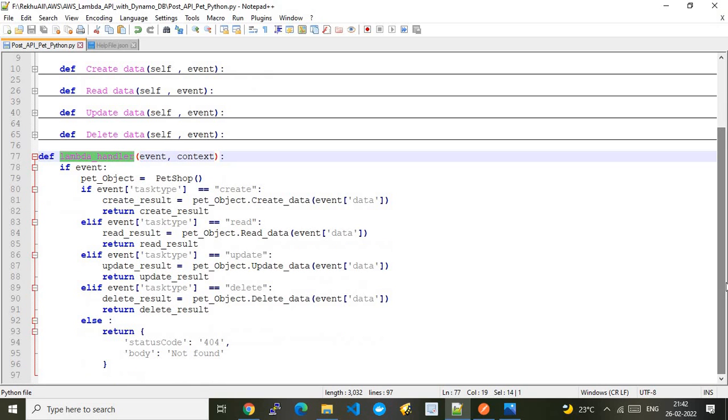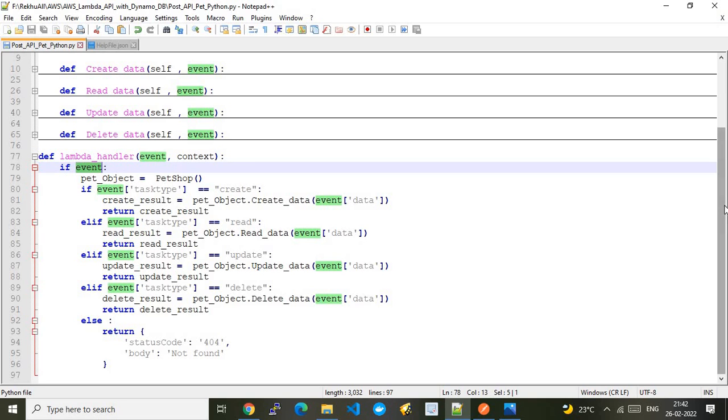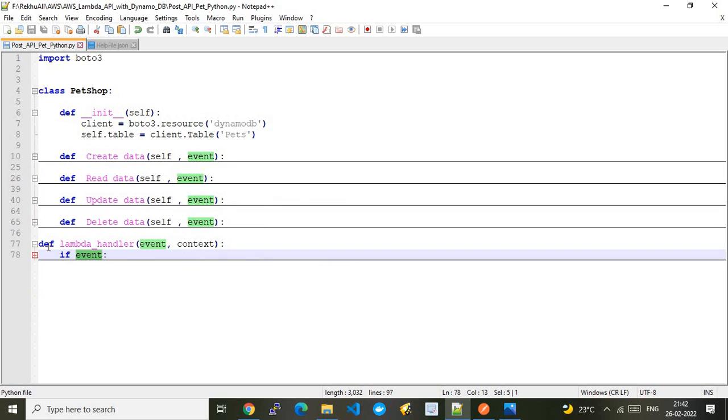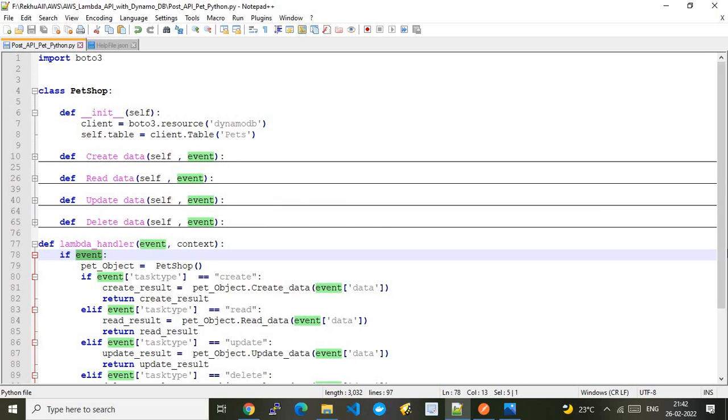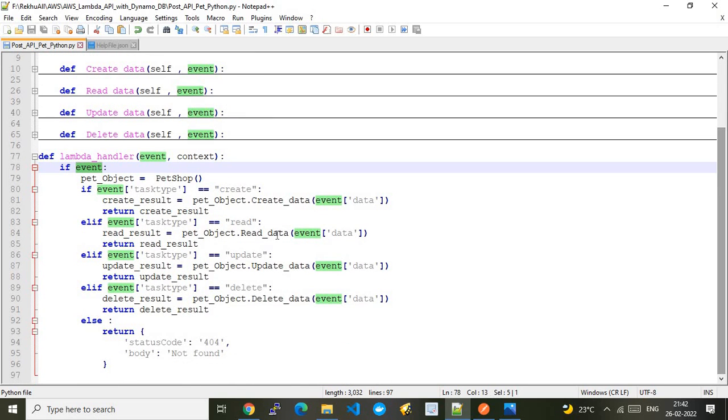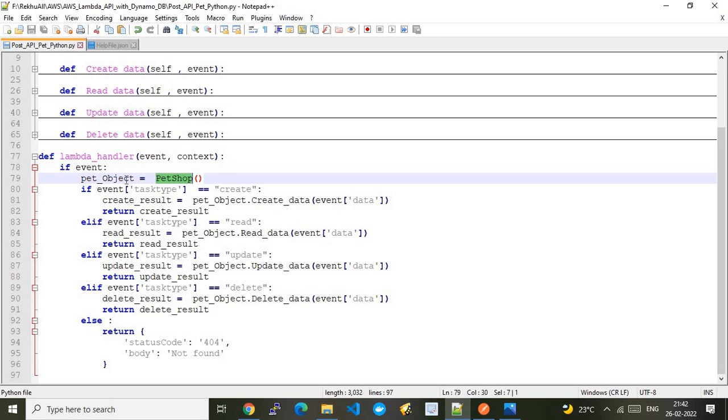So this is a lambda handler function, and it again uses the same default parameters, that is event and context. Here I'm checking if there are certain events, in the sense, if the event contains certain data, then only you perform this. Definitely this function has to run when there is an event. And here I'm creating an object of my class called pet shop, and we are using this object and invoking the functions written above.